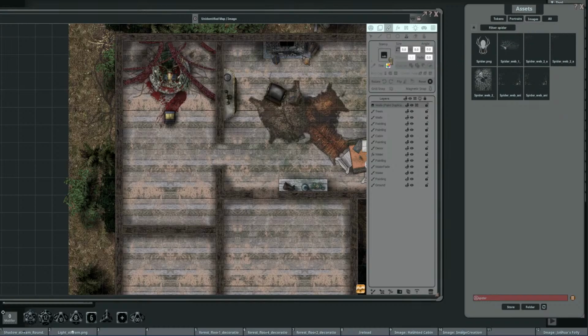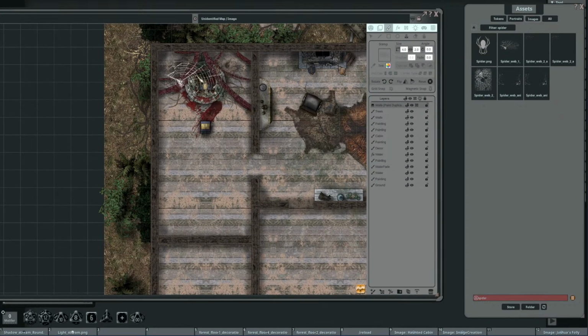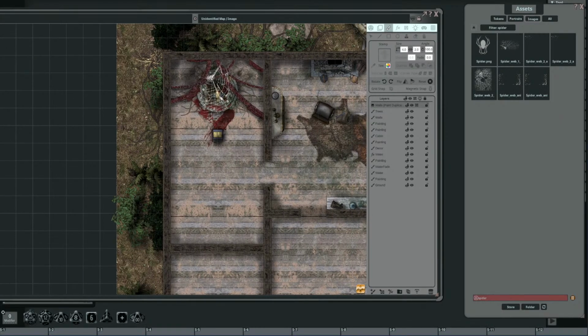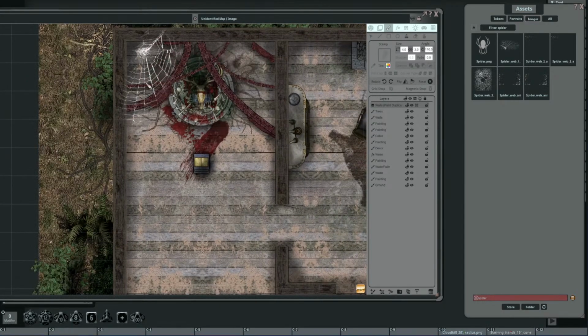We can go into here, grab this guy. And this is from the new Haunted Interiors. And let's drop down underneath our walls here. We'll do it like here. Maybe we might even want to do some like down on this level.